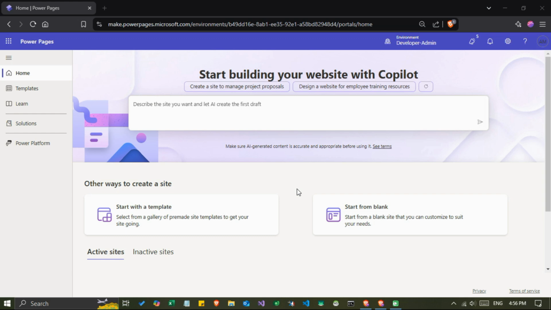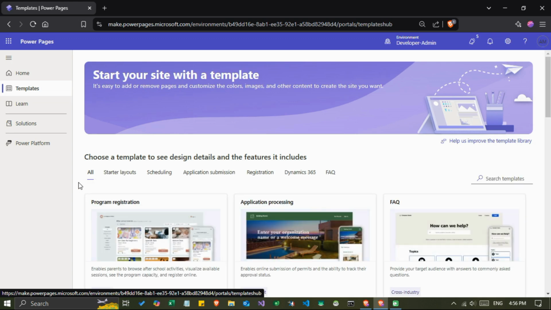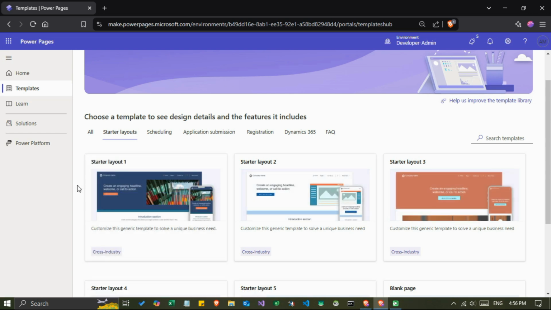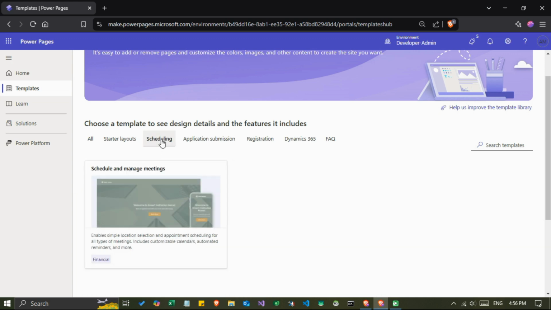So let's get started. To create a website, we can start from blank or we can use a template. We have a bunch of templates provided by Power Pages by default. Here you can see we have a few starter layouts that can be used to customize the portals as per our requirement, or we can use any other template.